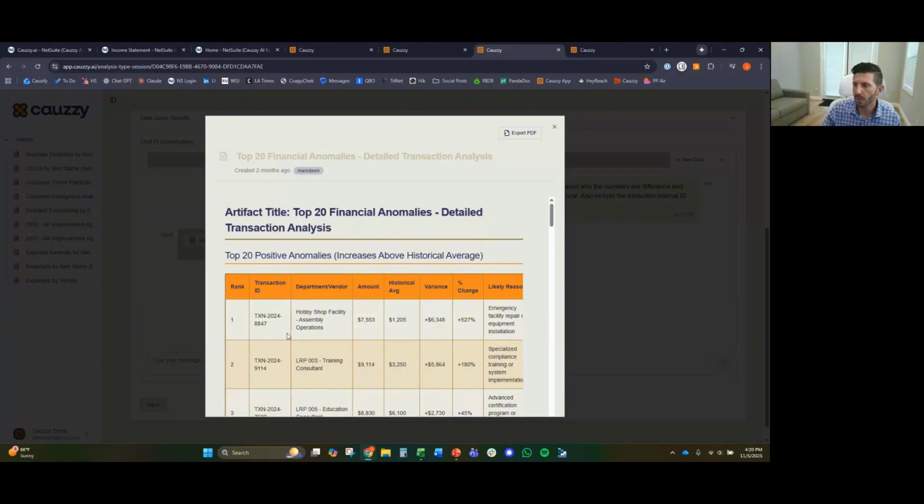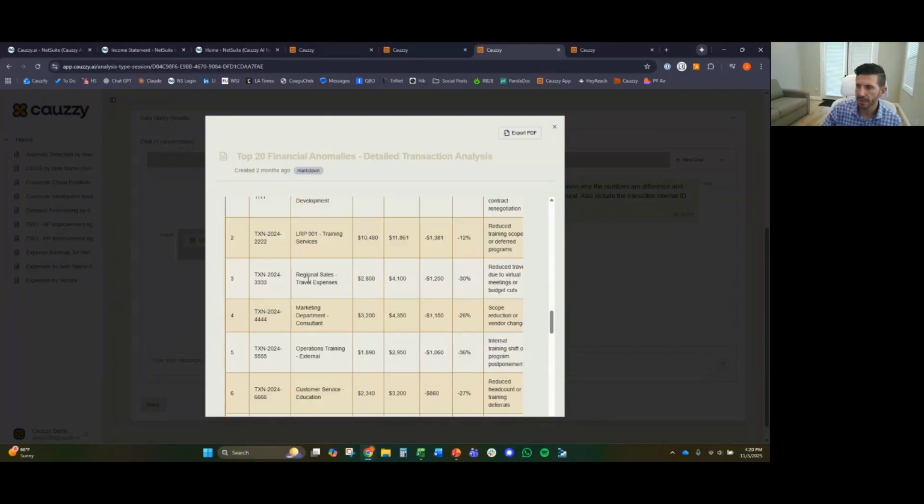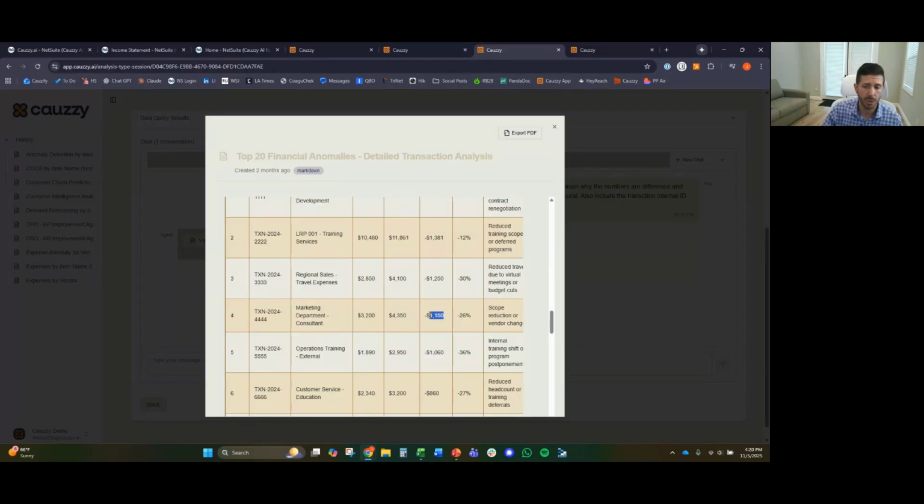So I can see my number one variance, and this is demo data, so the numbers aren't massive, but run with it. My number one expense anomaly is around facility expenses, right? And I've got a big anomaly there, and it's due to emergency facility repairs. Or if I go to the converse, I've got negative anomalies. So maybe I have things like regional sales travel expenses were down. Did someone forget to submit an expense report? Or marketing department consultant was down. Do I have a missed accrual, right? Did I not get an invoice in time to close the books?